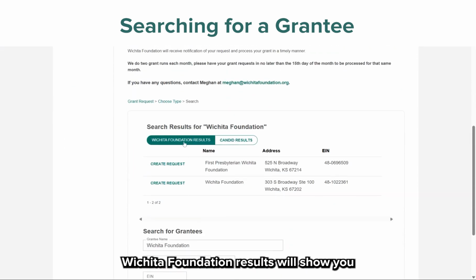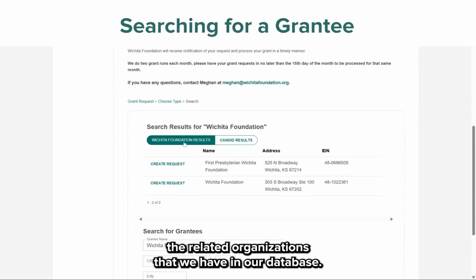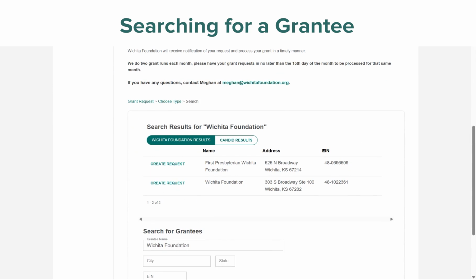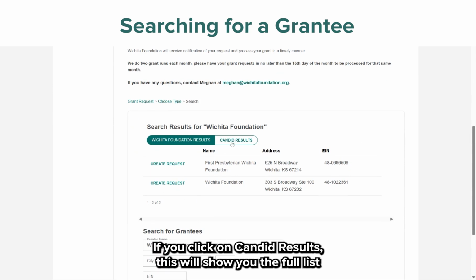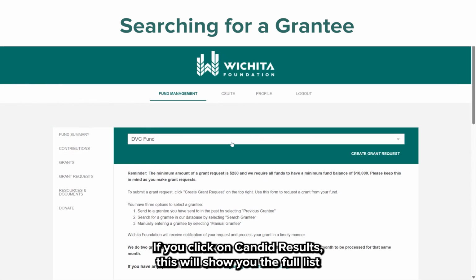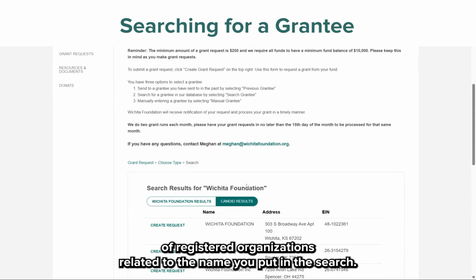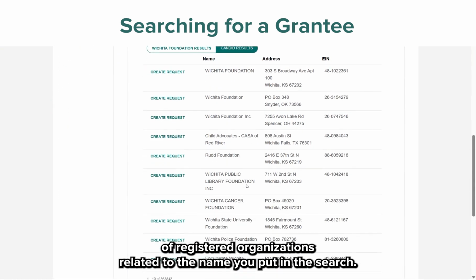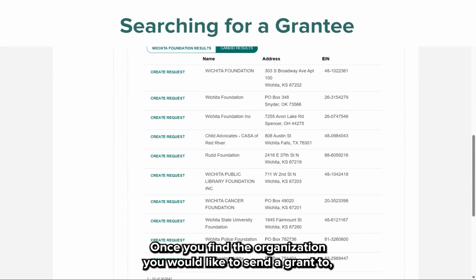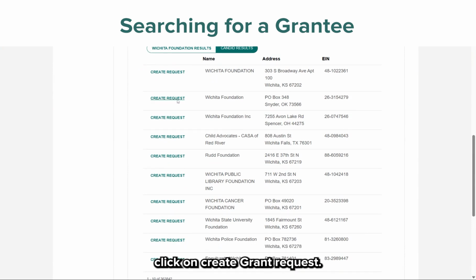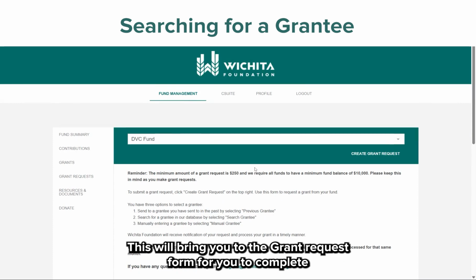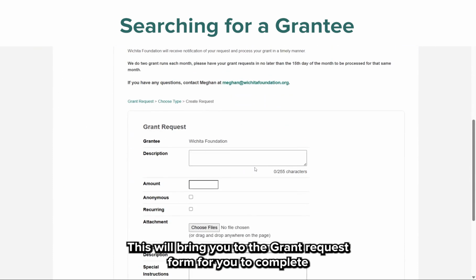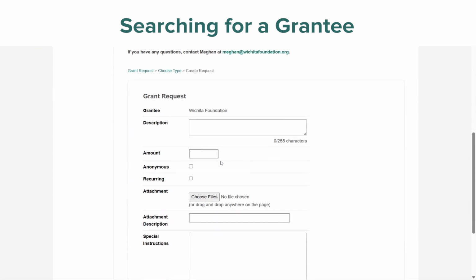Wichita Foundation results will show you the related organizations that we have in our database. If you click on Candid Results, this will show you the full list of registered organizations related to the name you put in the search. Once you find the organization you would like to send a grant to, click on Create Grant Request. This will bring you to the grant request form for you to complete and add to your cart.